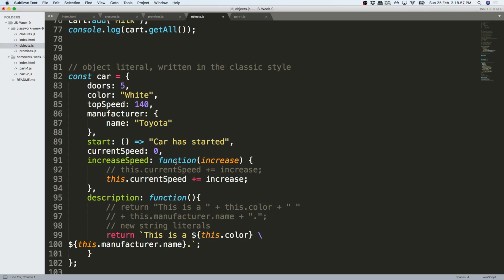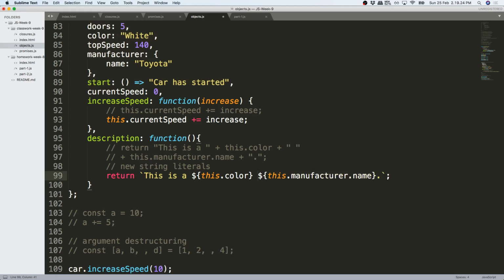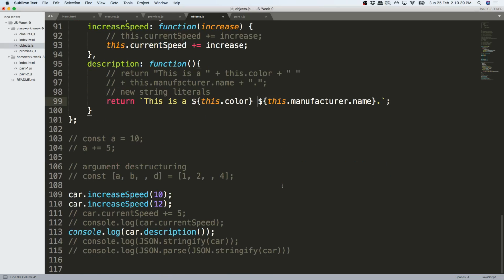If you say increase speed, with a value, it will do this dot current speed plus equals increase. So they are using the this keyword. This will refer to the whole object. And then they have used template literals here, in the description. So they are returning a new string like, this is a red Toyota. The default string is this is a white Toyota. But if you change the value of color and manufacturer, it will print something else.